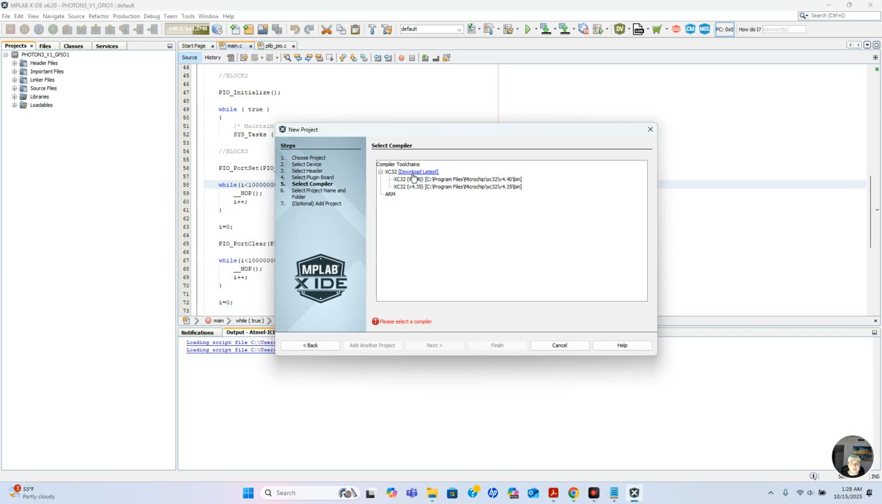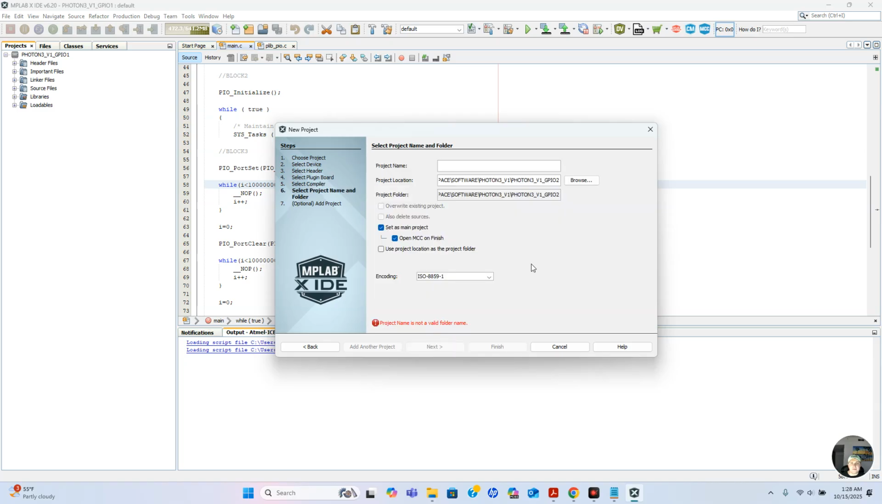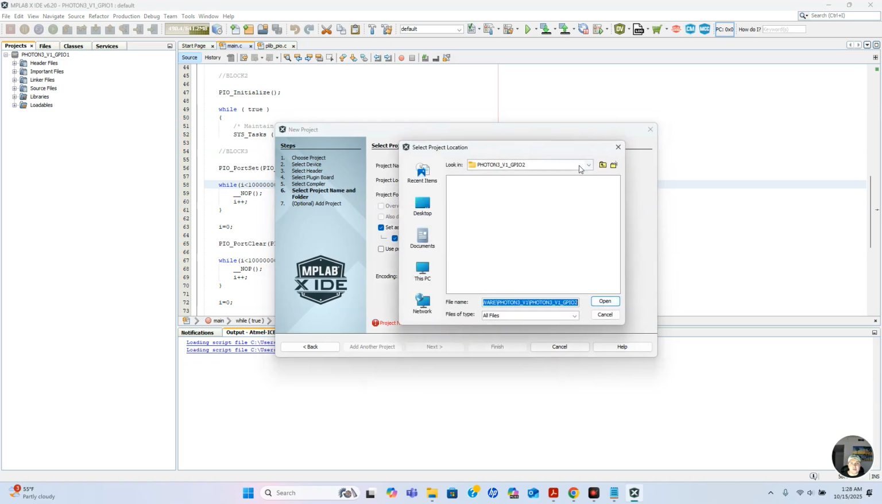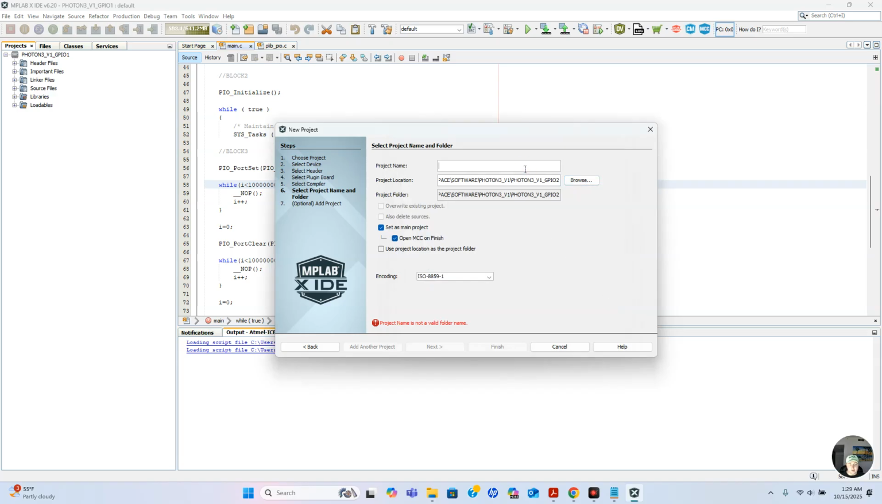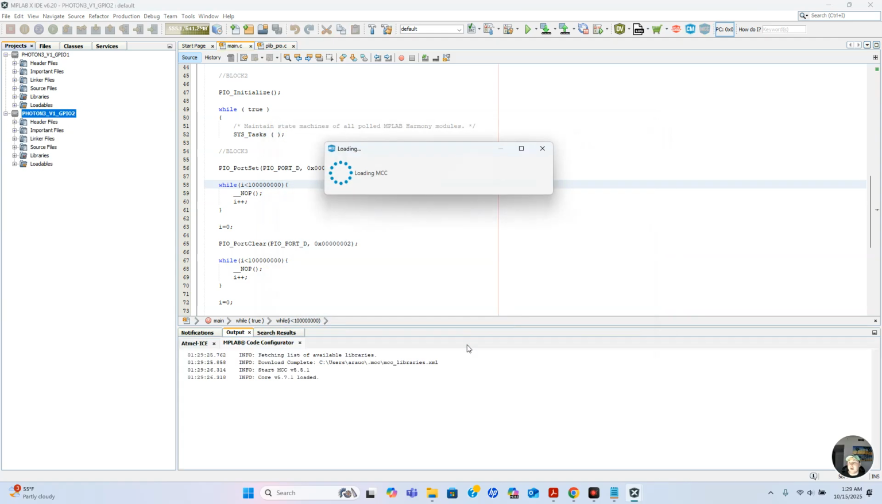So we go to next. We select our XC32 compiler V4.40, and then we go to next. We want to select our folder. It's in the software folder, Photon 3v1, Photon 3v1 GPIO2, and then we can open that up. Then we're just going to call this the Photon 3 underscore v1 GPIO2, and then we'll finish that up to generate the project.